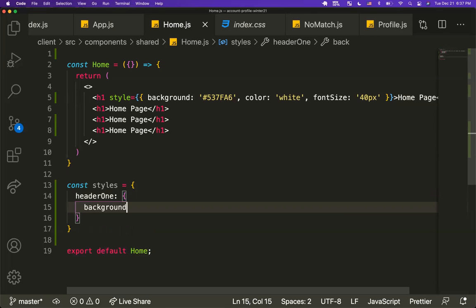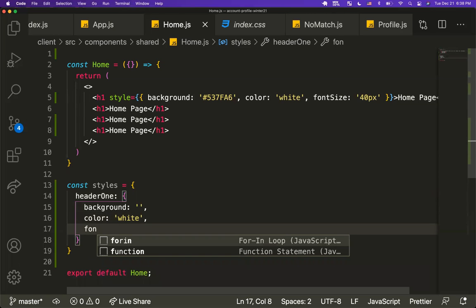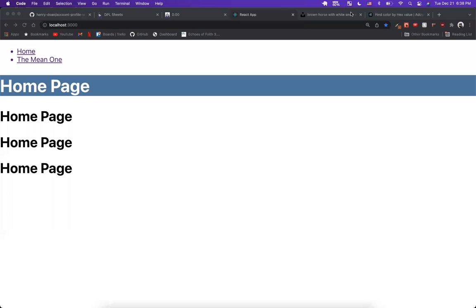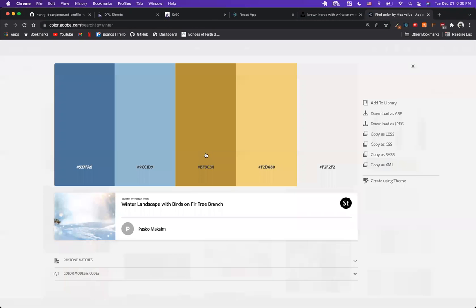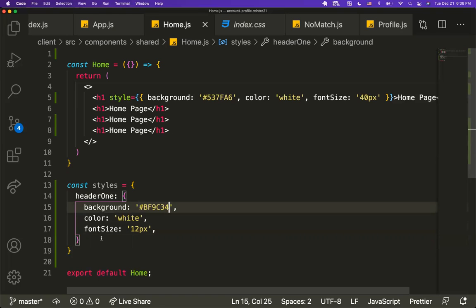So I'll do background, and then I'll still have the color be white. And then I'll have it be a different font size, like so, just so we can see some contrast. And then let's get one more color from that palette. Do the gold one here. Now go right here. And then you can actually do multiple of these.